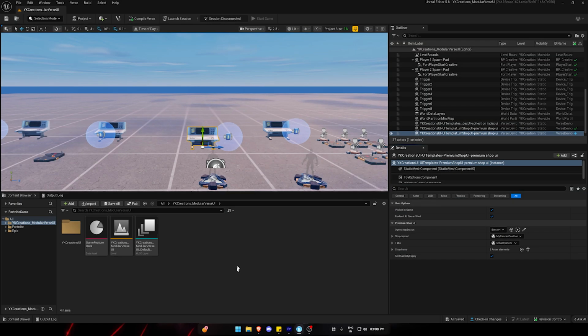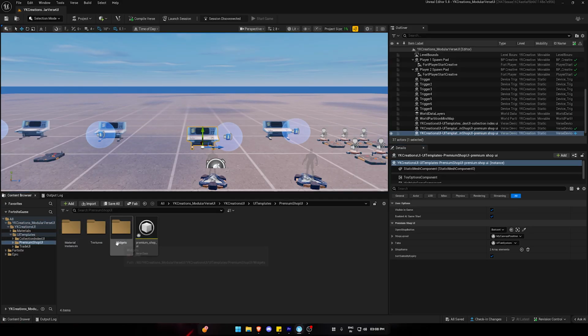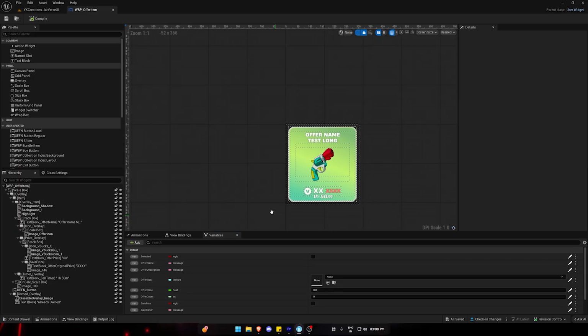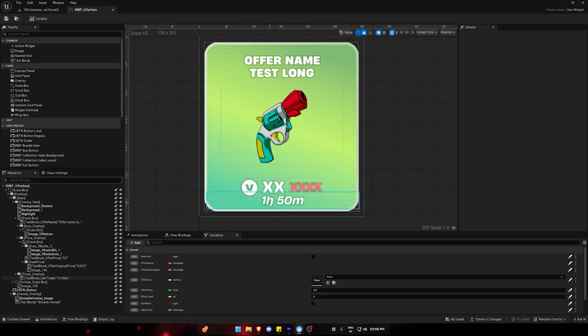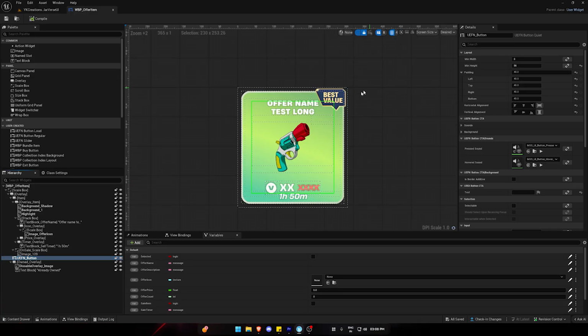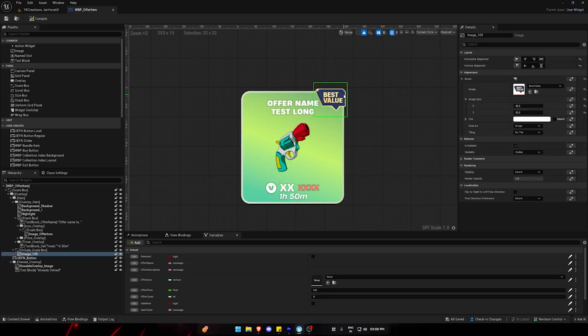Now let's see how to set up a sale item. A sale item uses the same blueprint as a regular offer item. The difference is, it shows a countdown timer, it shows a discounted price, it displays a best value icon on top. You can change that icon or its color if you want. That's fully customizable.